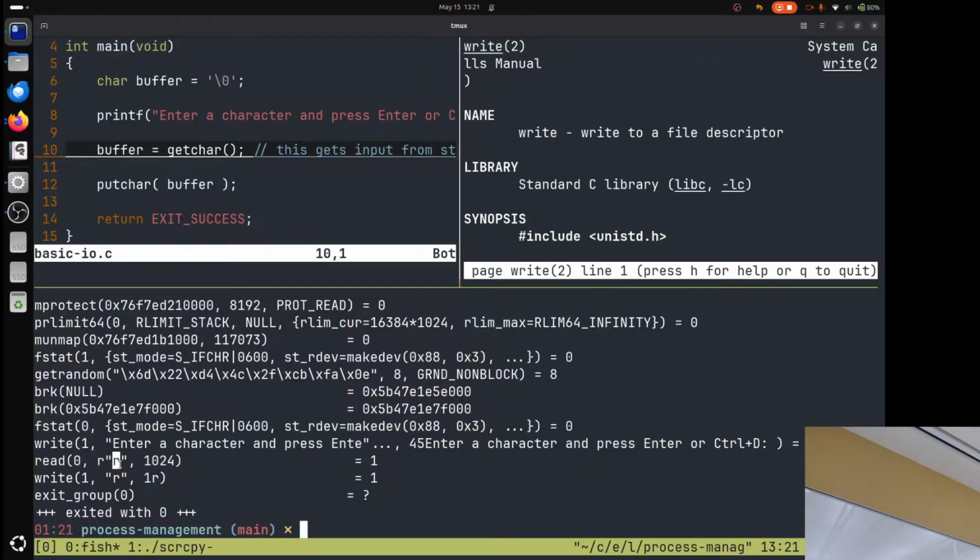We asked here, surprisingly, for 1 kilobyte of data with getchar, which is weird. I didn't make that choice. My standard library made that choice for me. But we asked for a kilobyte of data, and our operating system said, here's 1 byte. Here you go. Have 1 byte worth of data.